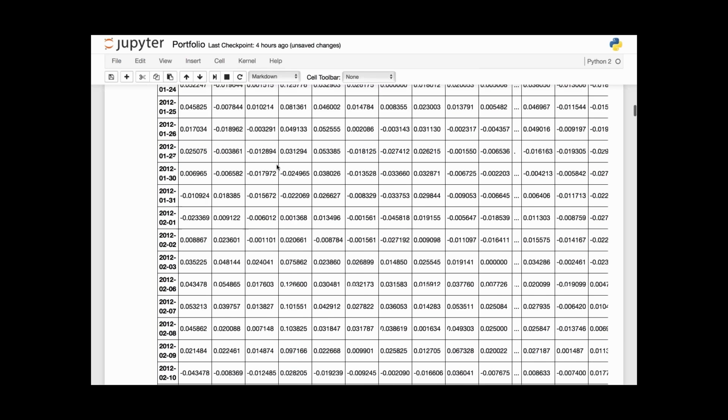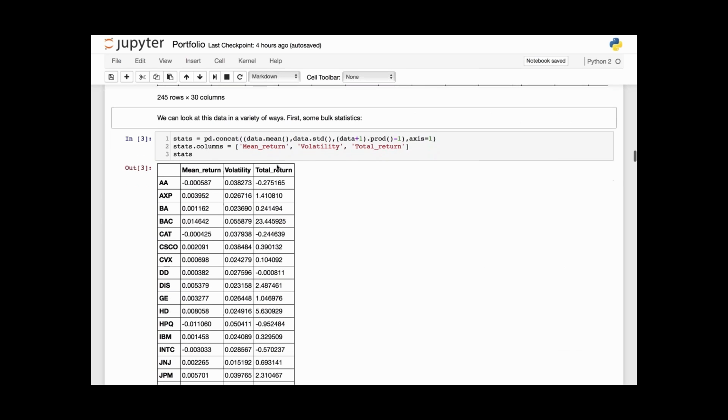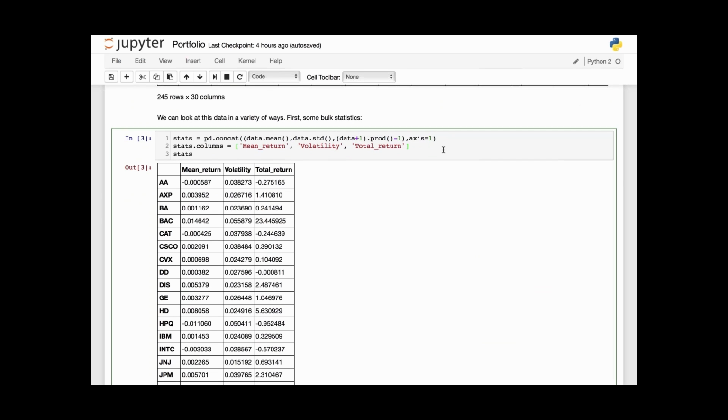This is a lot of data, however, so I'd like to understand this data a little better. So what I'm going to do is look at the mean return and volatility.